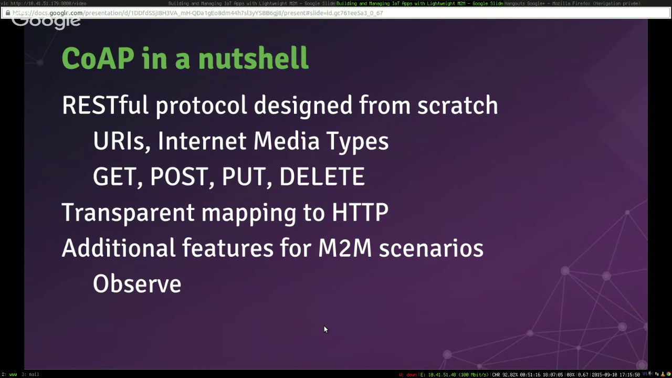So CoAP, simply, is a very compact protocol built on top of UDP and trying to recreate all the good, well-known architecture of the web. So it's basically for building RESTful APIs on devices, so the device exposes the API. And you have URLs, media types, GET, POST, PUT, DELETE verbs. You have even a transparent proxy with HTTP. You can have a proxy translating HTTP commands into CoAP commands. And some extra features like observe. Observe is something you don't have in HTTP 1.1.